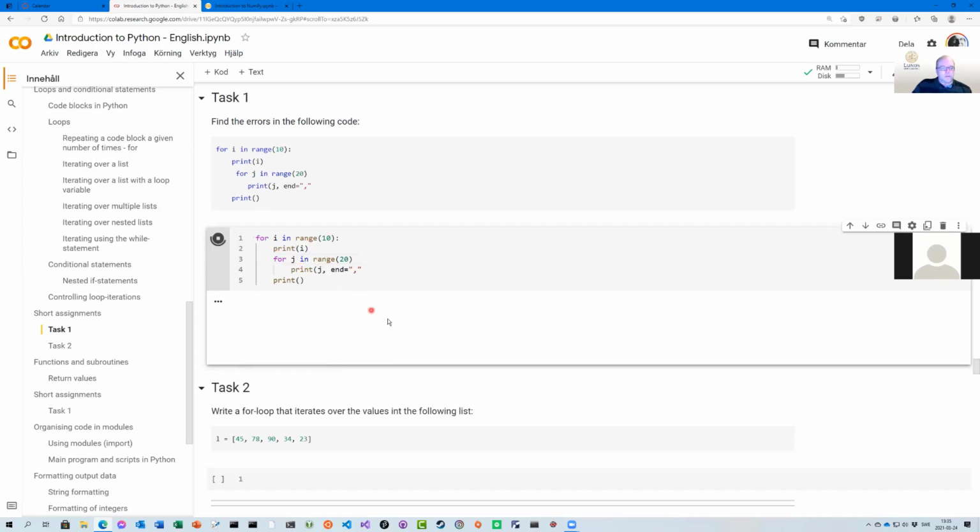So if we run it again, now it says invalid syntax. The reason for that is that the for statement is not terminated by a colon. So there is no colon to start a new code block. A for statement always has to have a colon at the end. And then this seems to be correct. I have one indentation for the outer code block, one indentation for the inner code block.